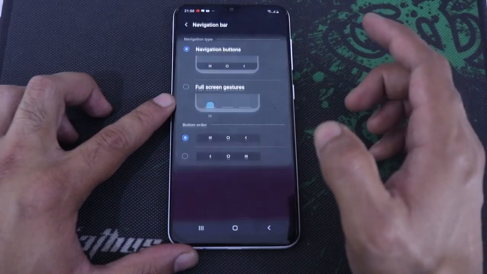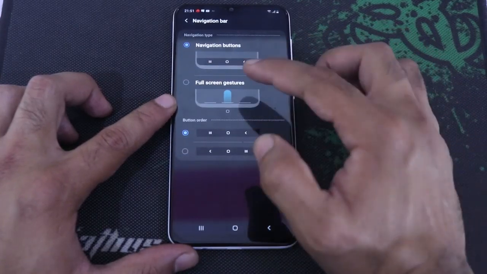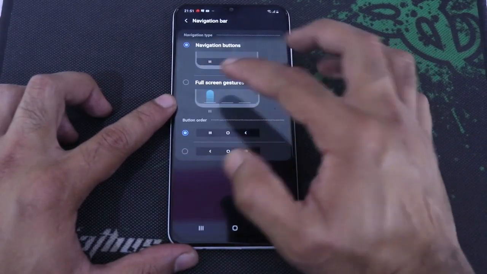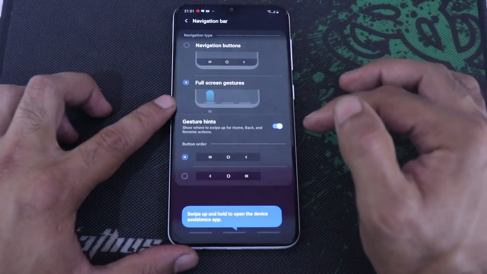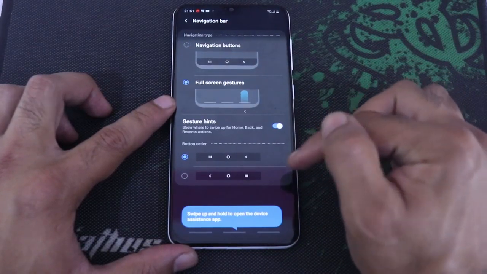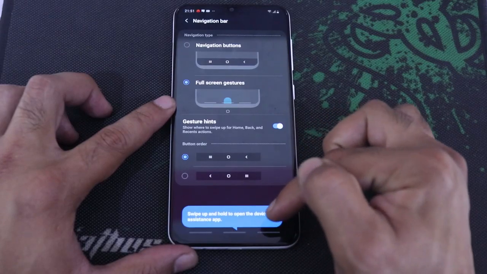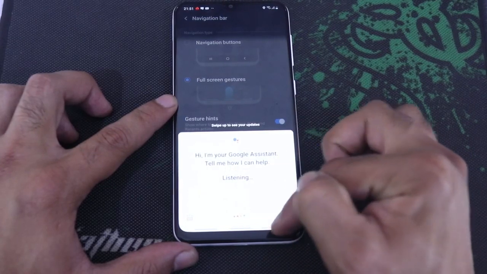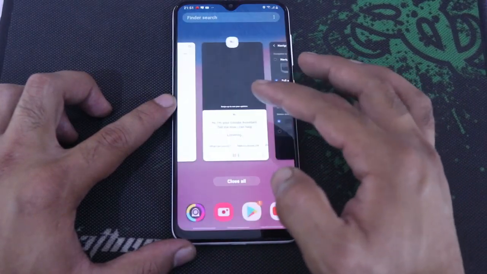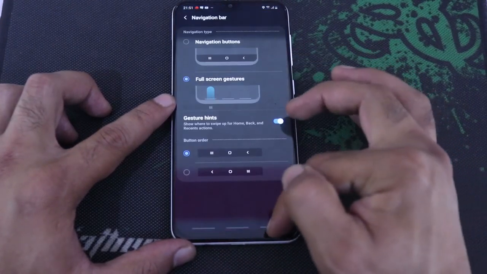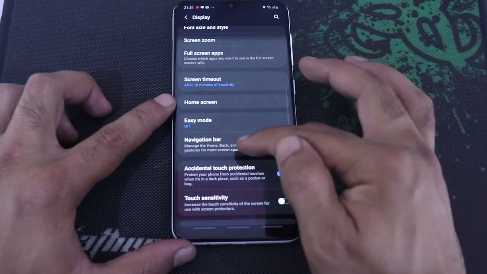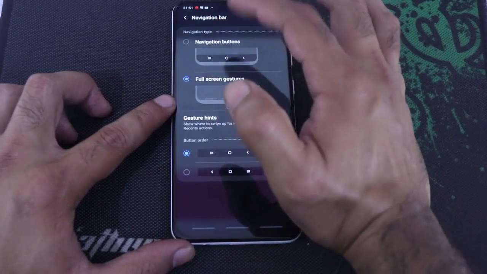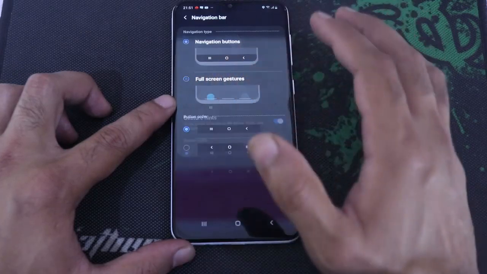And next up we have the navigation bar. This is actually very cool. We have the gestures mode available. You can select the gestures mode and you can play between these gestures. So swipe up and hold to open the device assistance app. You can see, this is the app drawer which just popped up when I swiped up, and this is how I go back. So these were a few of the gestures which you can use.